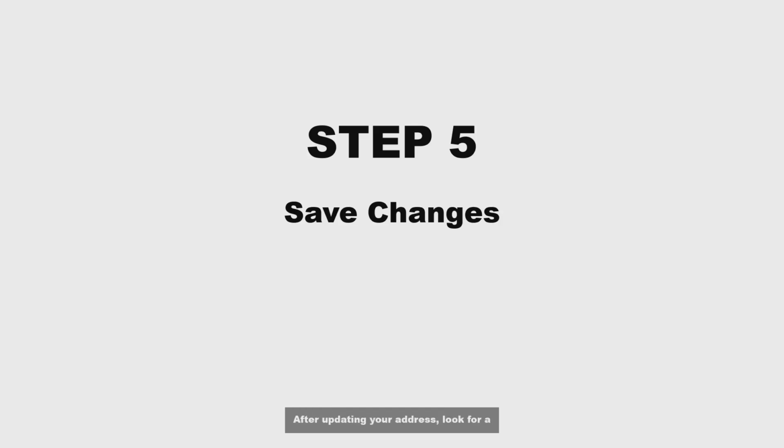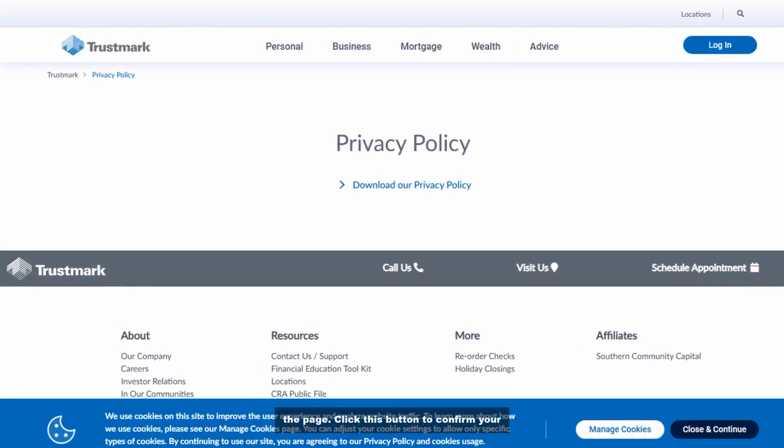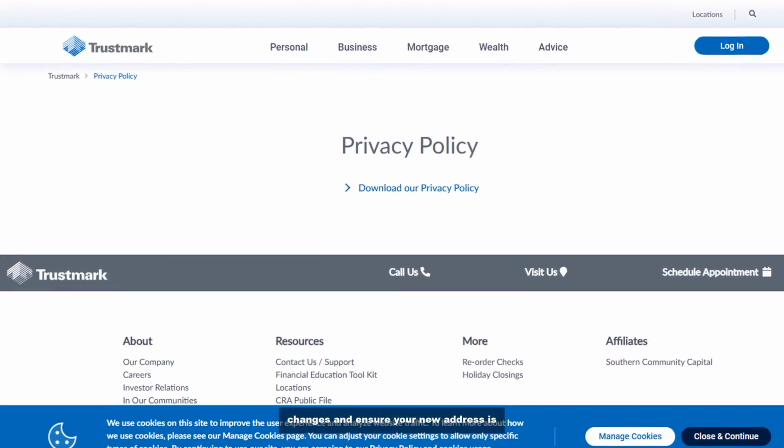Step 5. Save changes. After updating your address, look for a Save or Update button at the bottom of the page. Click this button to confirm your changes and ensure your new address is recorded.